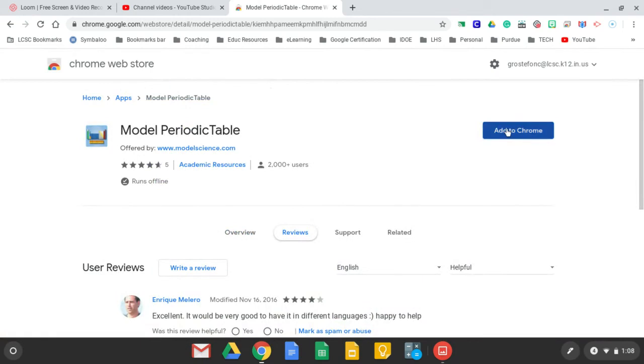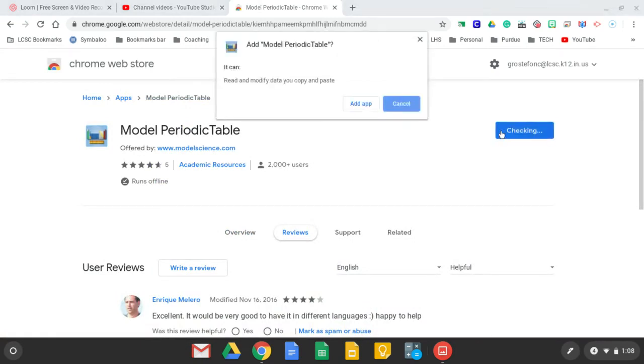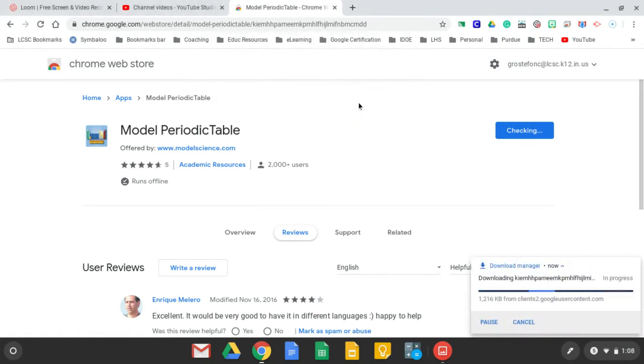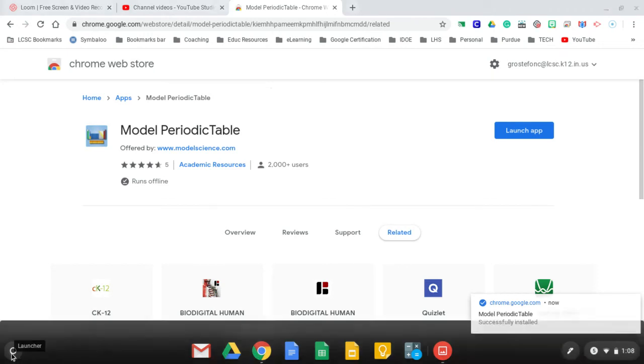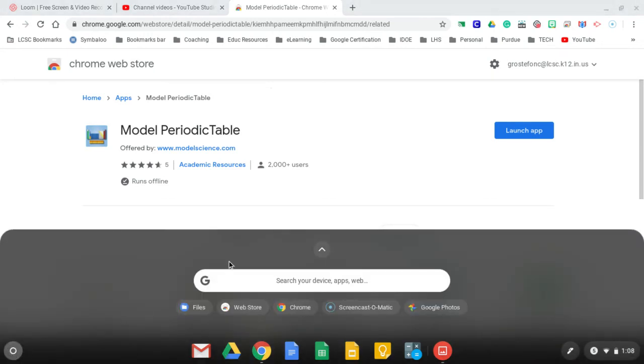So if you think, yes, this looks good, I'm going to go ahead and add it to Chrome. It is going to say that it's going to read and modify data. Because it got such, I think, good reviews for the most part, I'm going to go ahead and download it. So now the question becomes, where is it? It's not down here on my shelf. So if I go back to the left and I click launcher, I don't see it yet.